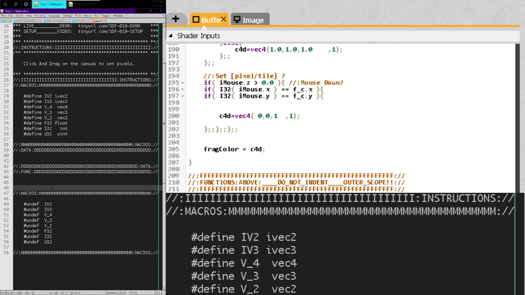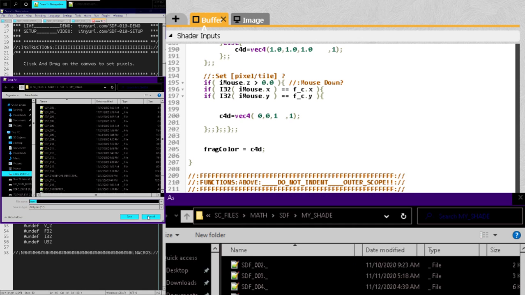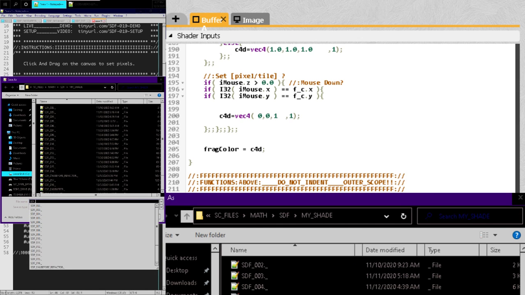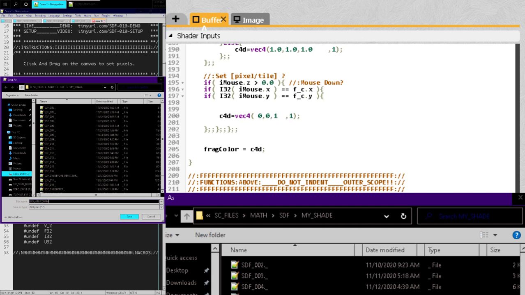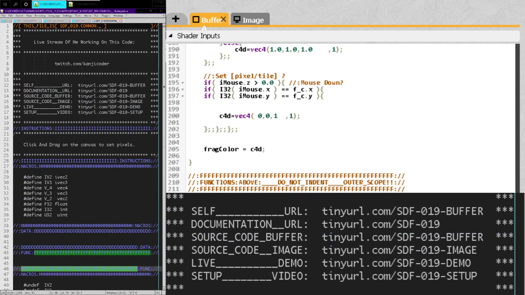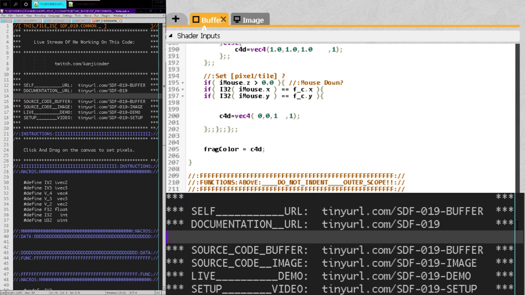Right, and the functions we're not going to indent. Okay, we got this data section, we got the func section. SDF 019.common. So this is annoying. So we're going to do it cbids, right?